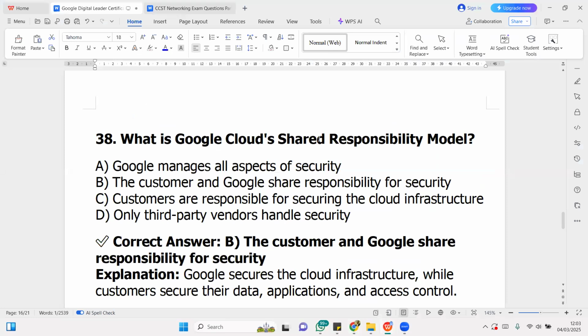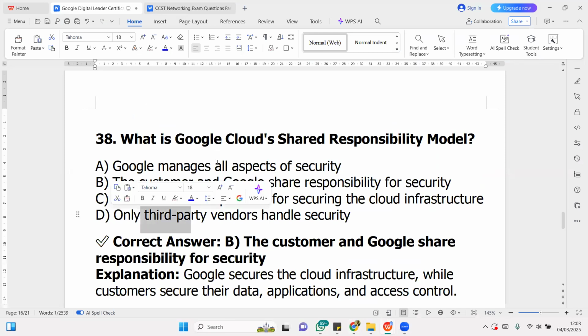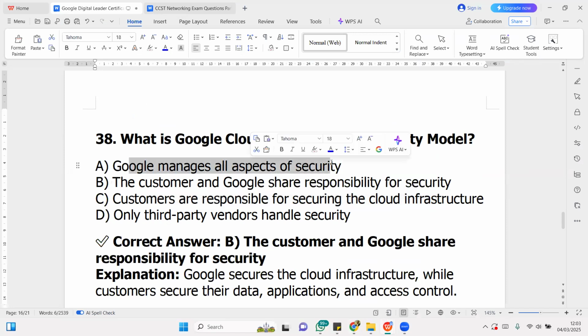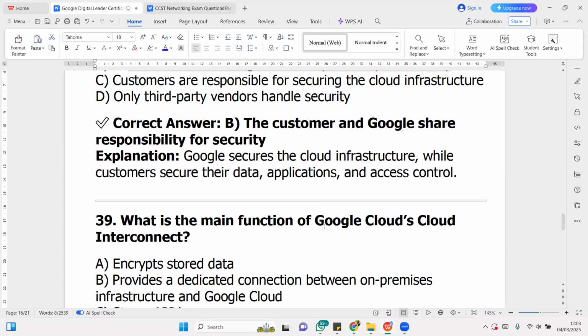So what is the Google Cloud Shared Responsibility Model? I just explained that. The customer and Google share responsibility, right? So it's not only the third party. It's not the customer's responsibility to secure the cloud infrastructure. It's not Google that has control over managing everything in the cloud. No, the customer and Google share the responsibility.